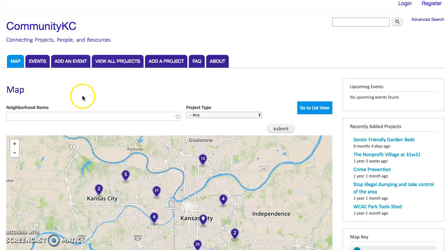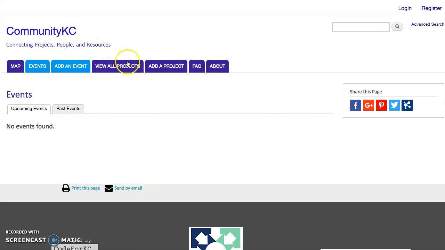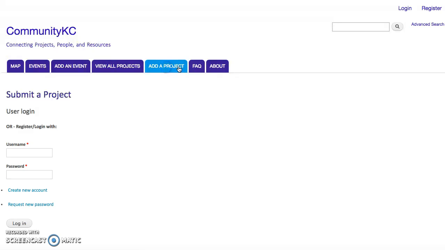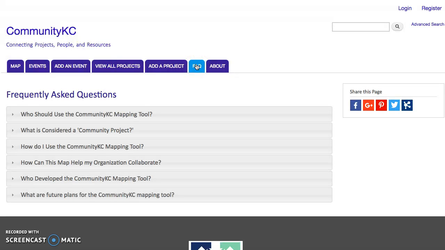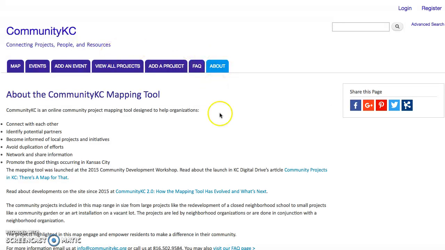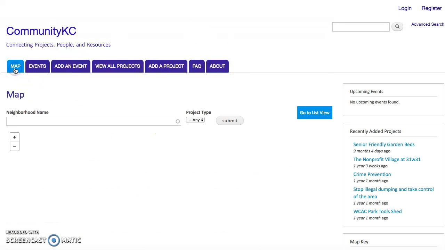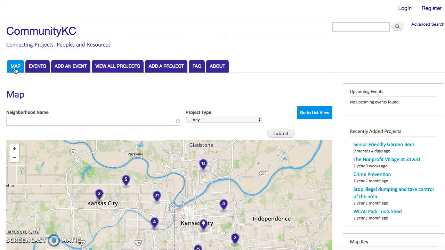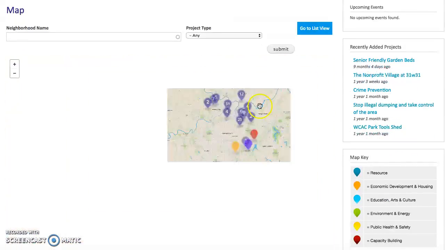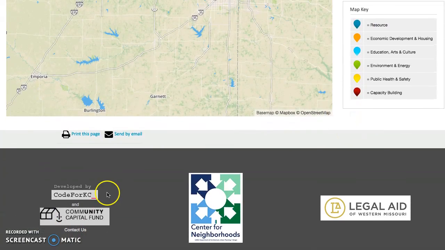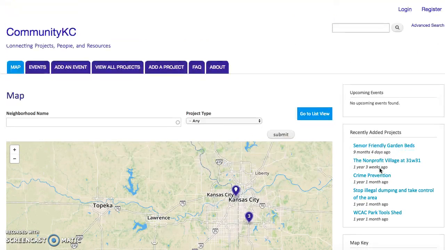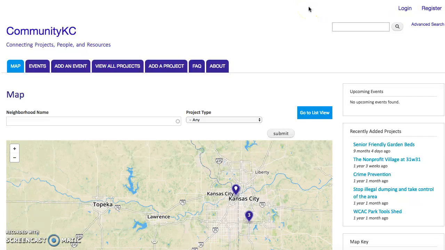So it tells you about this map right here. You can see events. You can add an event. You can view all projects, add a project, and see some frequently asked questions and an about page. We will go over all of these tabs in a moment. And you can also see that you can log in to add the event or register to get more information and things of that nature. Down here you have 3 of the main people who helped to start this website and are working on it.